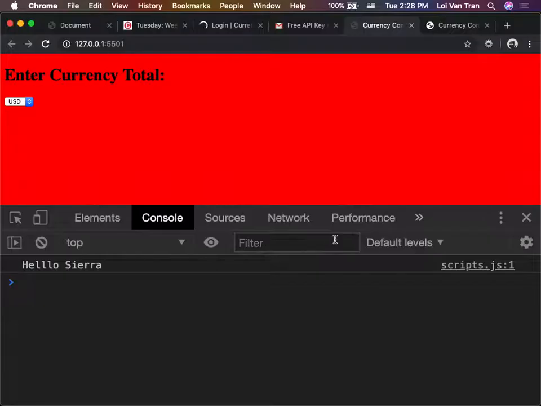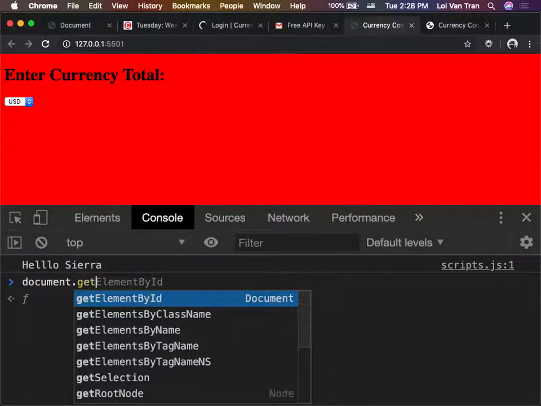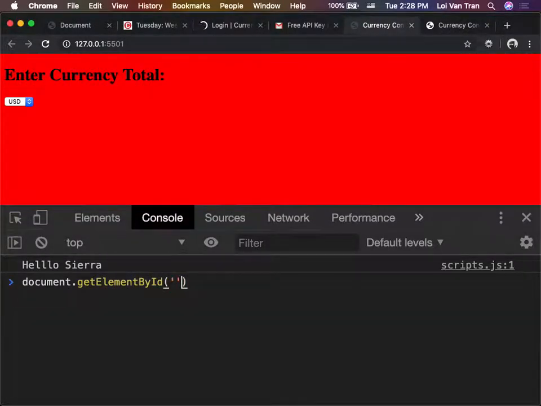So now the question becomes, how can we programmatically extract the value out inside of this select box out for use? So we're gonna use document dot get element by ID. And what did we call it a second ago, guys?